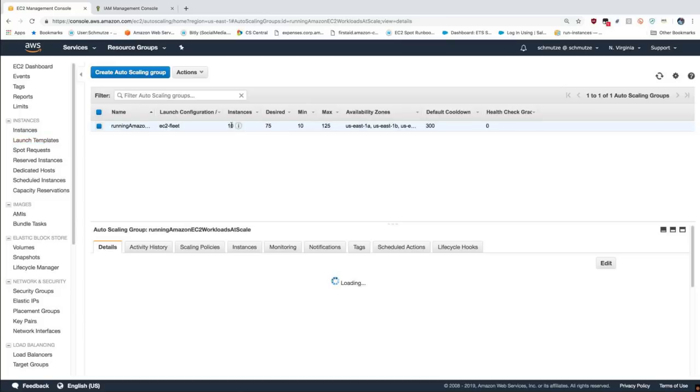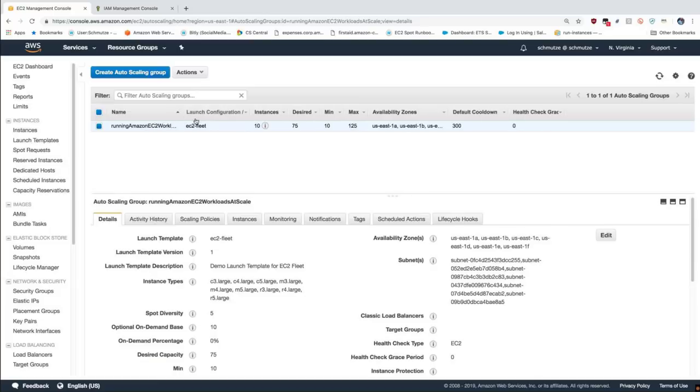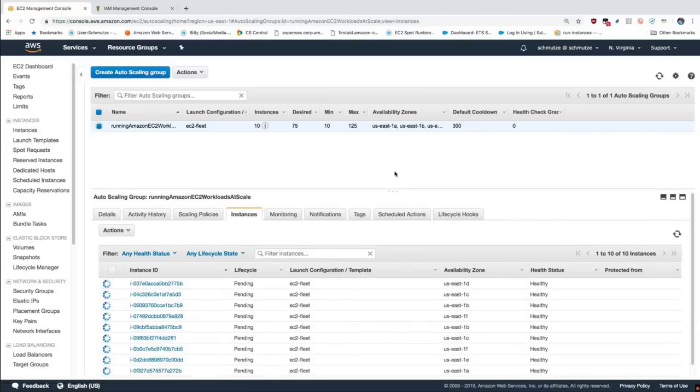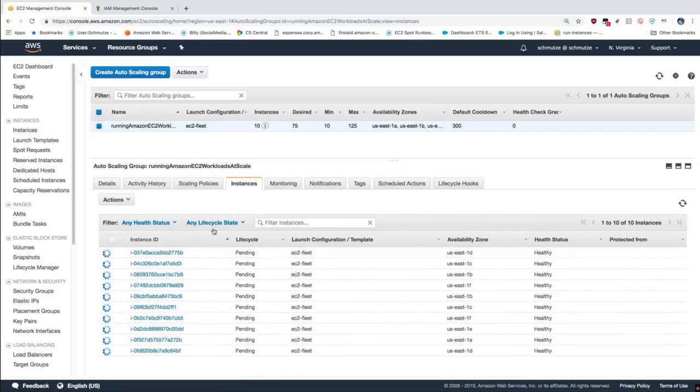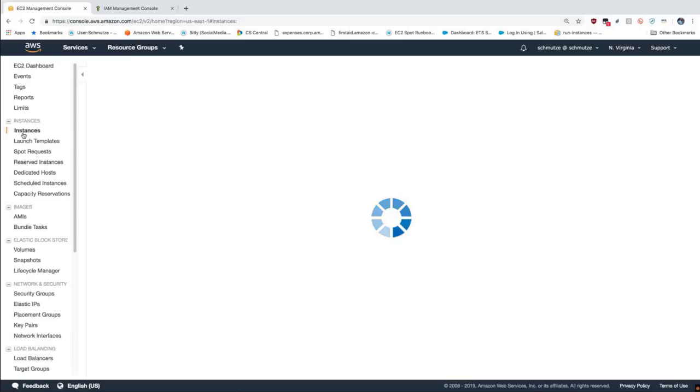Okay, so we can see our auto-scaling group has been created. We can see it's set just as we described in the config. And if we take a look here at instances, we can see that the auto-scaling group is spinning up our instances in the fashion that we requested. We can see that it's going to request 75 of those instances. We can also see these through the EC2 instances console.